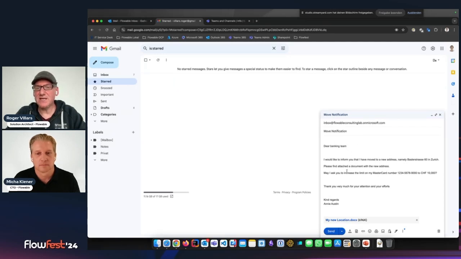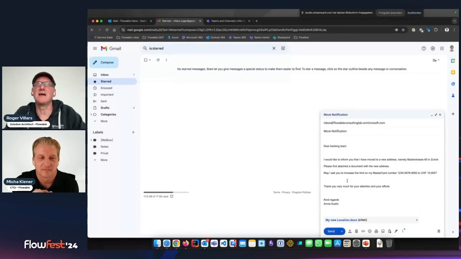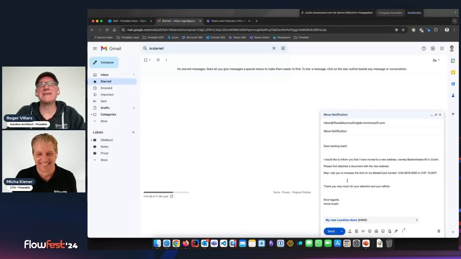Exactly. As you see here in the mail, I'm not going to read it out, but it's basically two things. I'm notifying about me moving to a different location, and I also wanted to increase my limit on my credit card to 10,000. You can try at least. Yeah, let's see what happens. It's always good to cover things behind something different, like the address change. Perhaps it goes through. Let's see what happens.